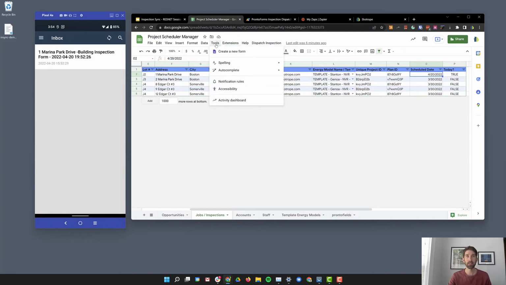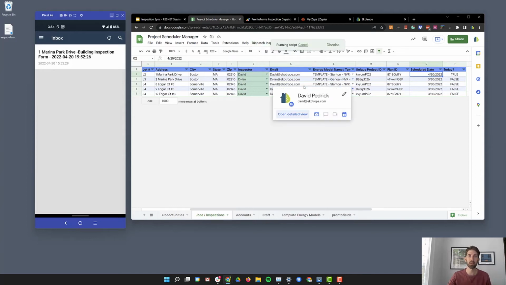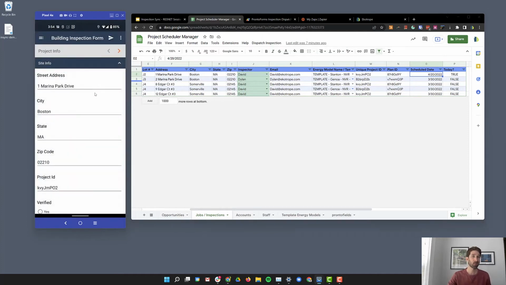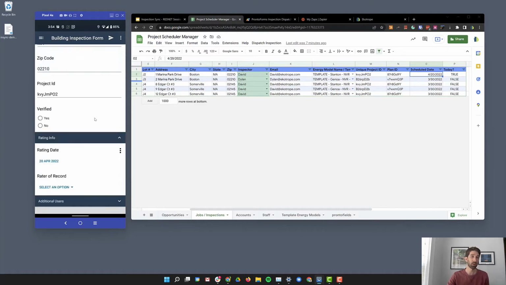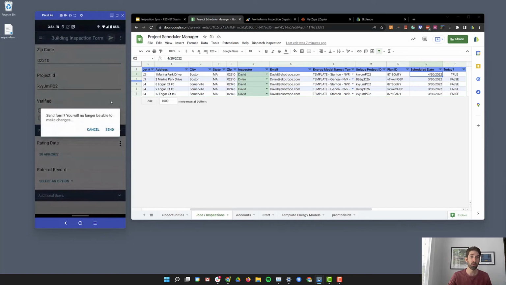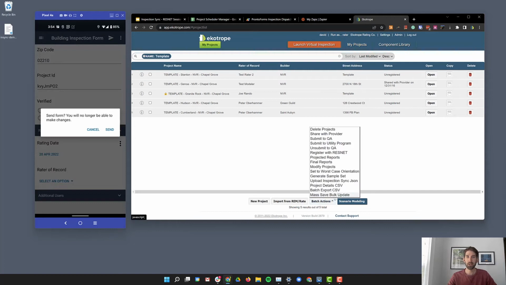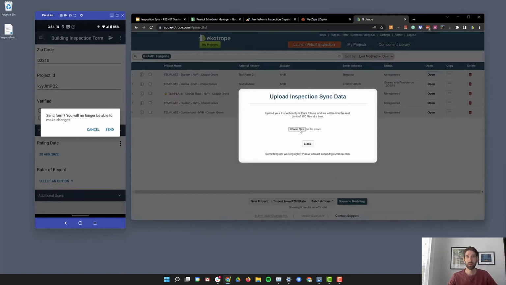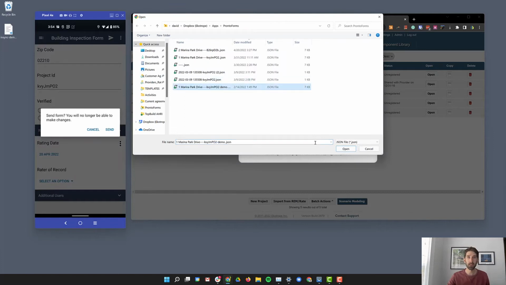I'm going to go ahead and dispatch this inspection. And when I dispatch it, it pulls data from Ekotrope and sends it to my inspection app. You can see my inspection app right over here. This inspection app now has data in it and is ready to go. What I'm going to do is record information about this inspection, and when I'm done, I'll submit it. And when I submit it, it's going to format all this data and put it in my Dropbox account so I can upload it to Ekotrope. Once I've sent it, I can go back to Ekotrope and do a batch action, upload inspection sync JSON, and I can navigate to this file and upload it.